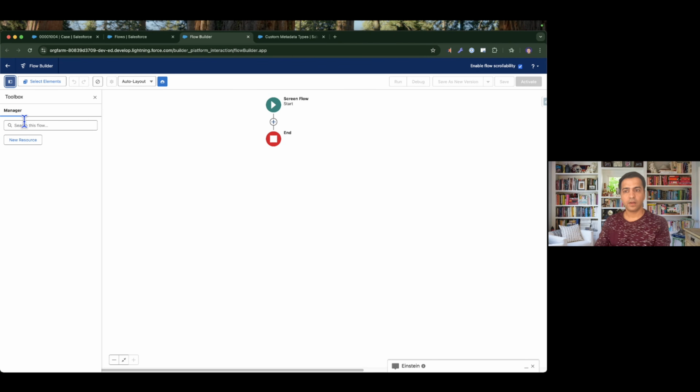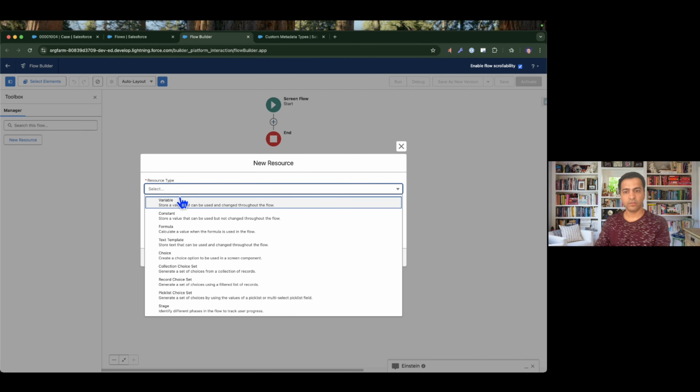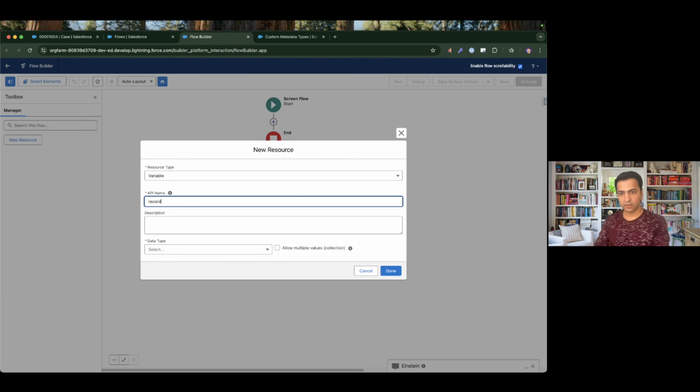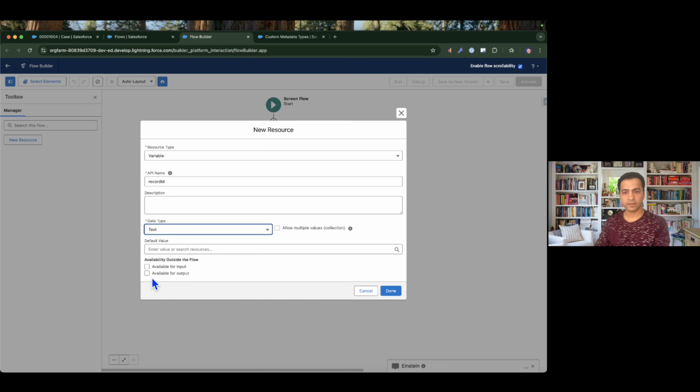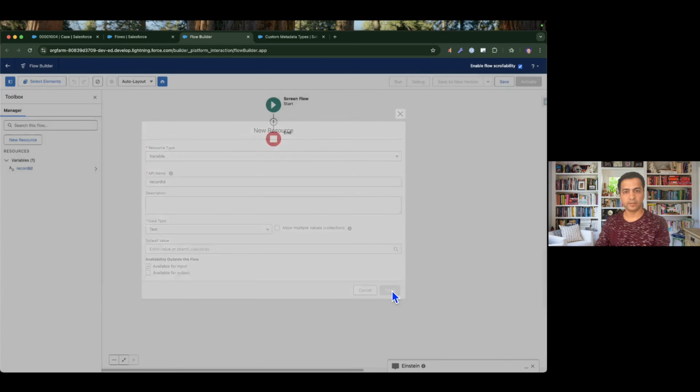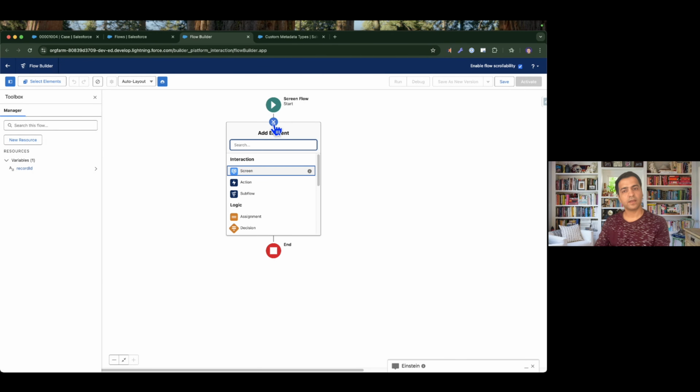Now I first need a record ID of the case. So I will create a variable, record ID, text type, which is available for input. This variable we are going to pass from our LWC, and done. Once we get the case record ID, we need to find the account record ID so that we can query the number of cases available on that account.